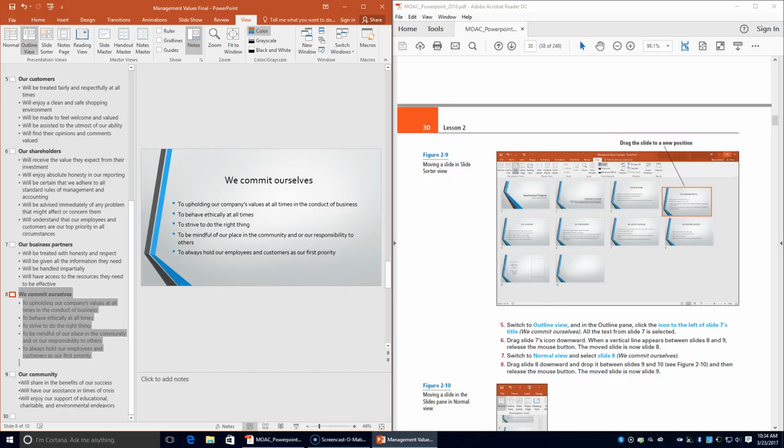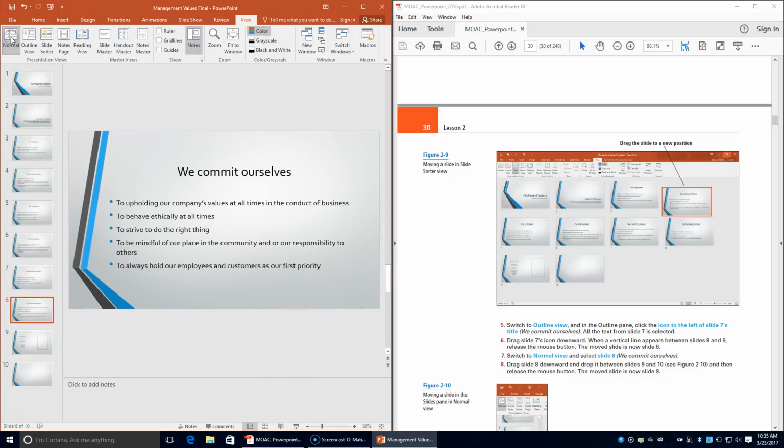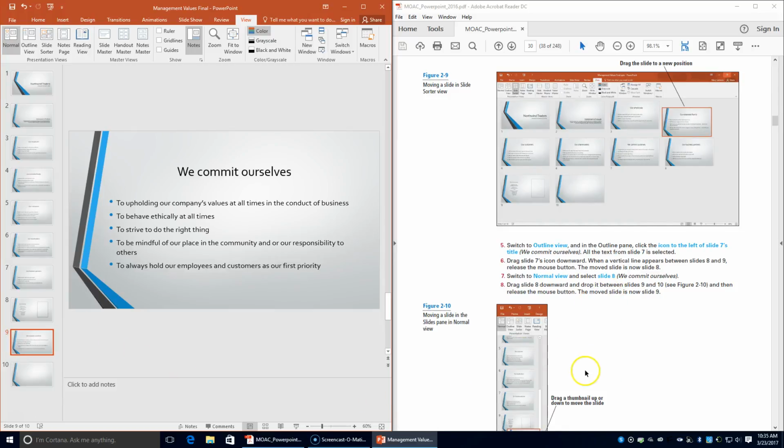Okay, and then the moved slide is now slide 8. We're going to switch to normal view, and we're going to select slide 8. It says drag slide 8 downward and drop it between slides 9 and 10. And then release the mouse button. The slide is now slide 9.